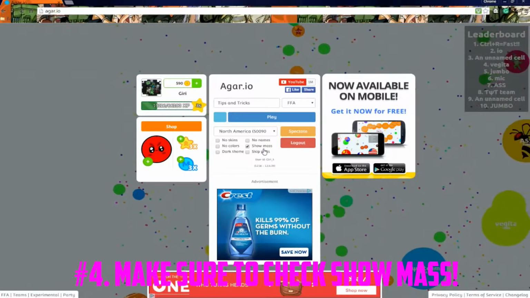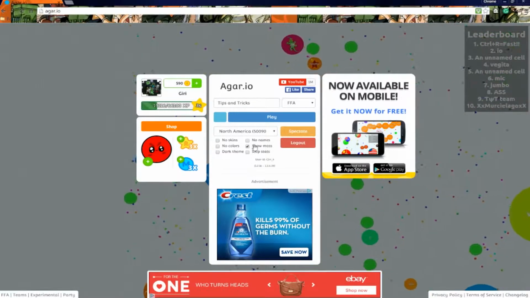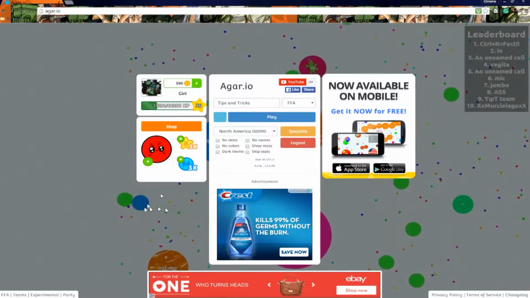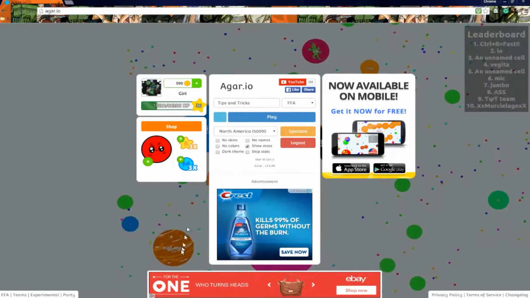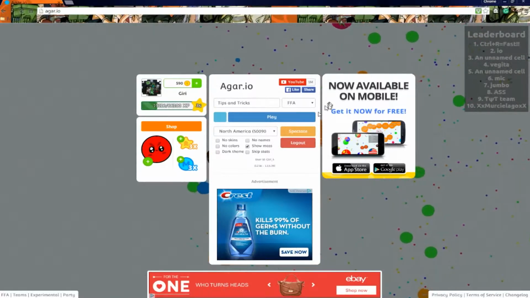Also, show mass, because it really helps. For example, when I click show mass, I think it turns it off. When I don't click show mass, then I can't see people's masses. But if I do click show mass, it says 739 here, if you can see that. And for some reason, what's happening?